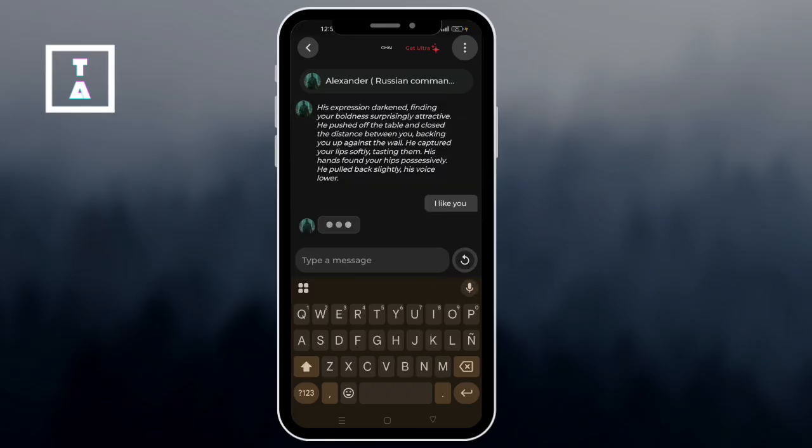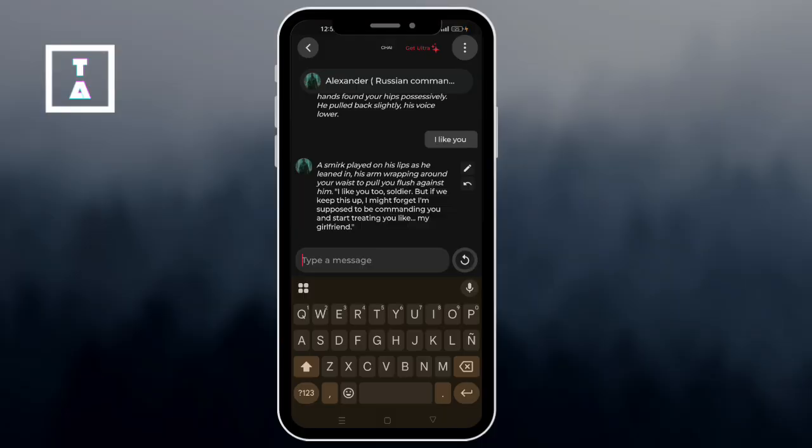And now you're ready to flirt, to roleplay, and to entertain with Chai AI like a pro.